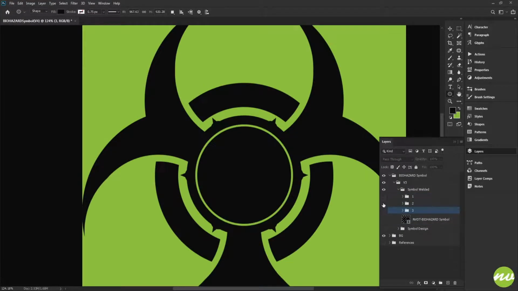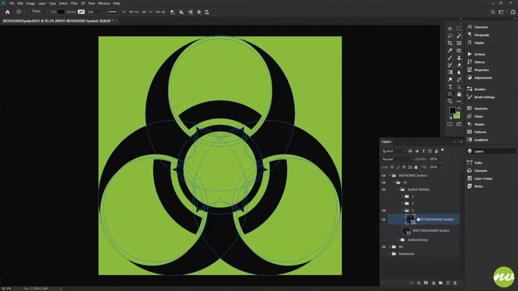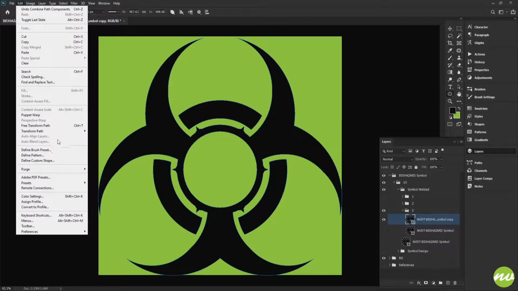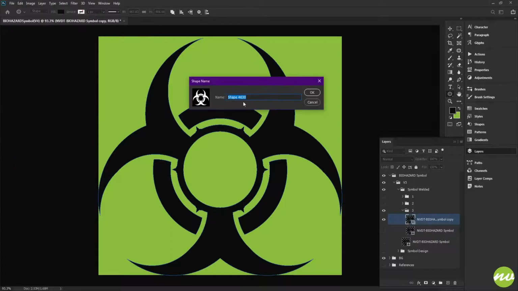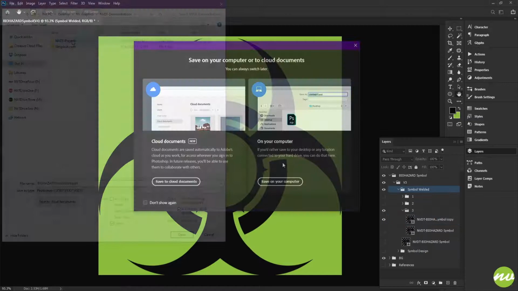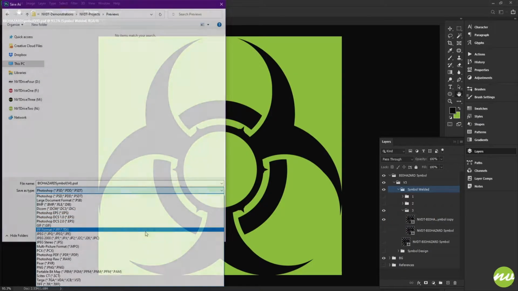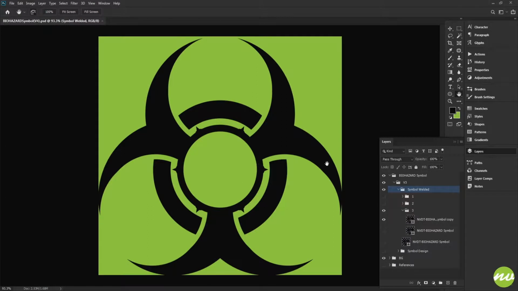But anyway, yeah. I'm going to go back to this one though. And I'm going to duplicate that. Shape, merge shape components. And again, you can save it as a custom shape. Okay. And let's go ahead and save our project. Just like so. And there we go. So I thought it'd be a nice little alternative version as well doing this.